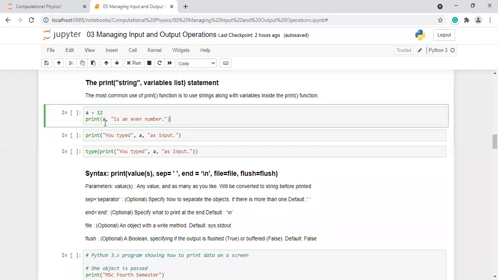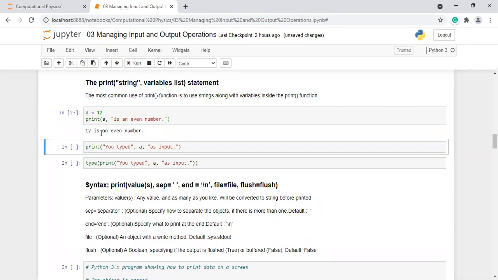A is the content that is printed. Let me run this. 12 is an even number. Why is there a space after 12? Because of this comma.